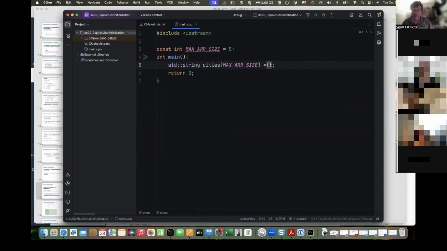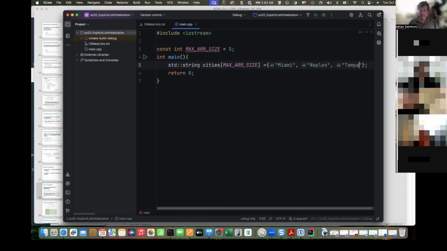So you have an open and close curly brace. Then here you type Miami, whatever city you want to put in. So I'm going to type Miami. And we're going to type, let's say, Naples. Let's go to Tampa. And then let's leave it right there. Okay, so I have 3 rather than 5.